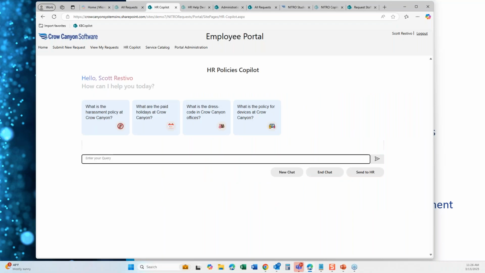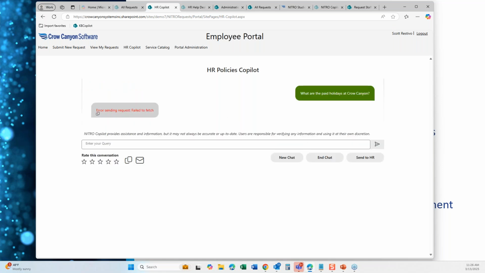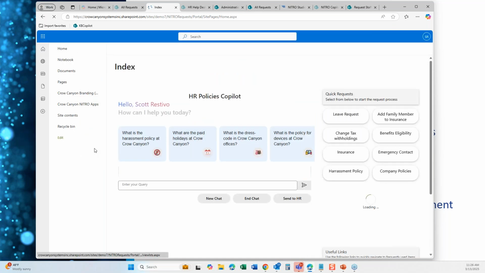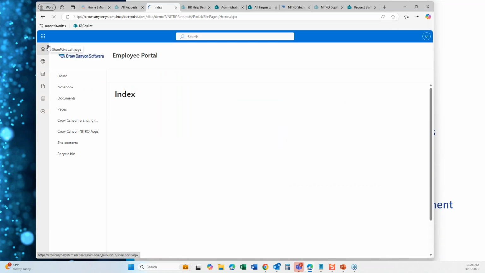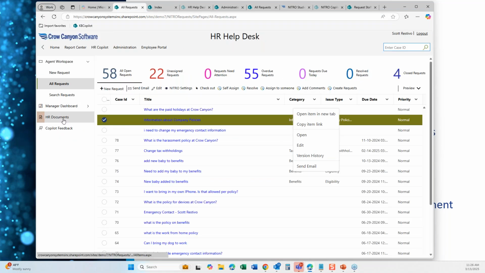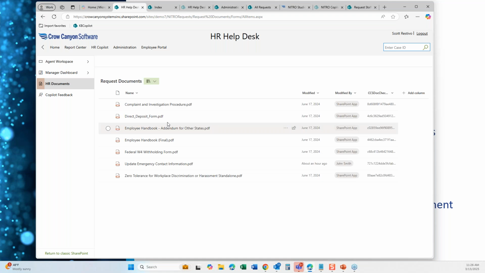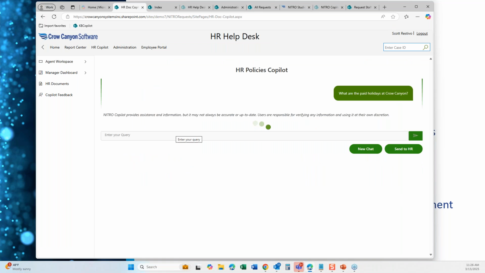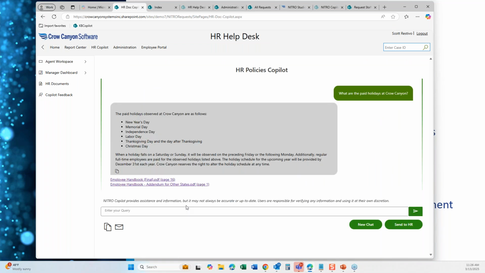There we go. Okay. So you might say, what are the paid holidays at Crow Canyon? This is using a document library, by the way. Let me go over here and look at the document library it's using. Where is it? Right here, HR documents. There's a whole set of documents here. It's not really that many. 1, 2, 3, 4, 5, 6, 7 or so documents. Let's go back there and see what's going on. Okay, these are the paid holidays as follows, right?